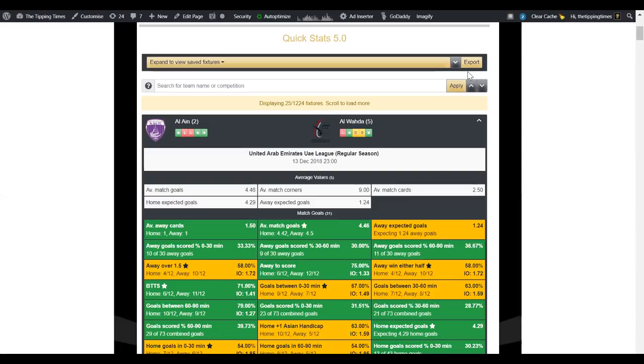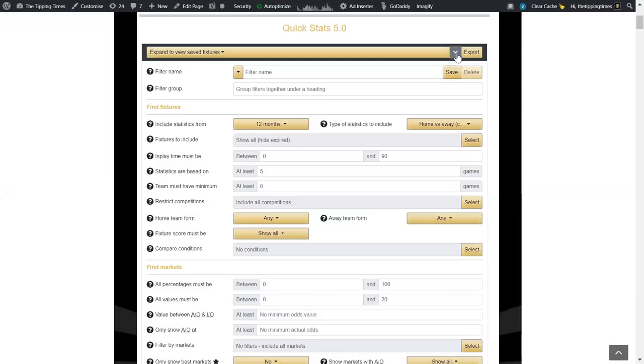So this is the screen. We're already logged into QuickStats, and we are going to create one of these automated notifications that you set up yourselves.